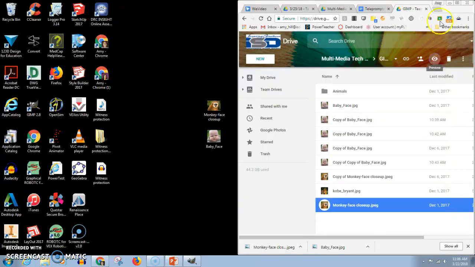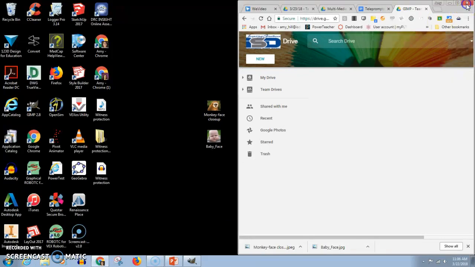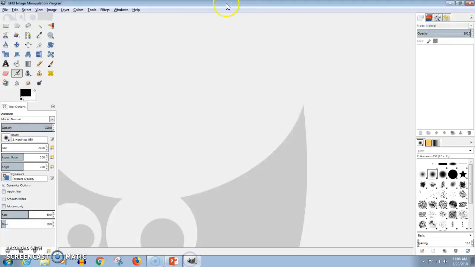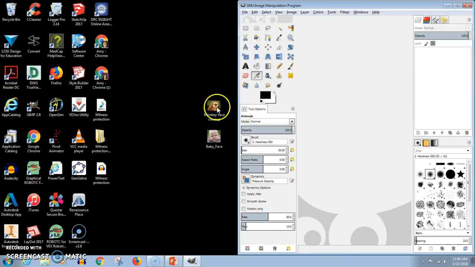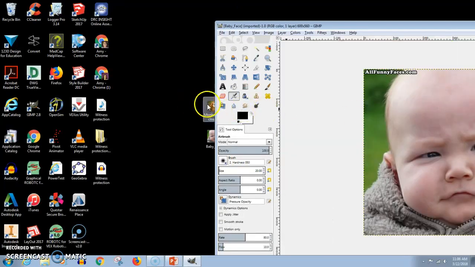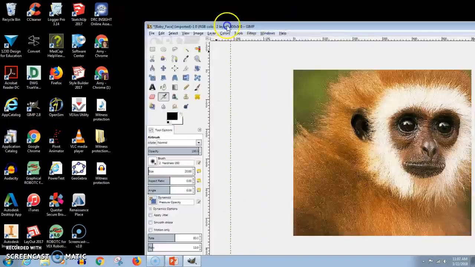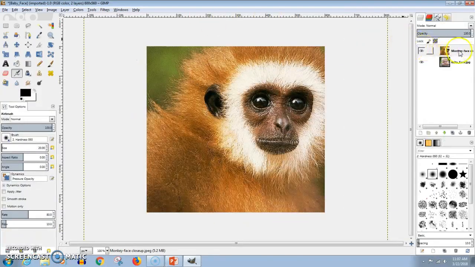Now that we have our pictures, I can close the internet because I no longer need it. I have GIMP, and I'm going to move GIMP over to the side so I can see my pictures. We want our baby face picture to be our bottom layer, so we're going to drag it over here. Then we're going to take our monkey picture and drag it because it's going to be our top layer. Now I can make GIMP larger, and we can see that I have a bottom layer and a top layer.